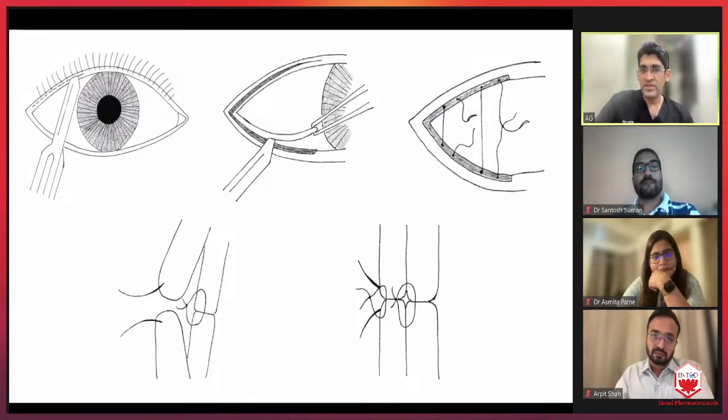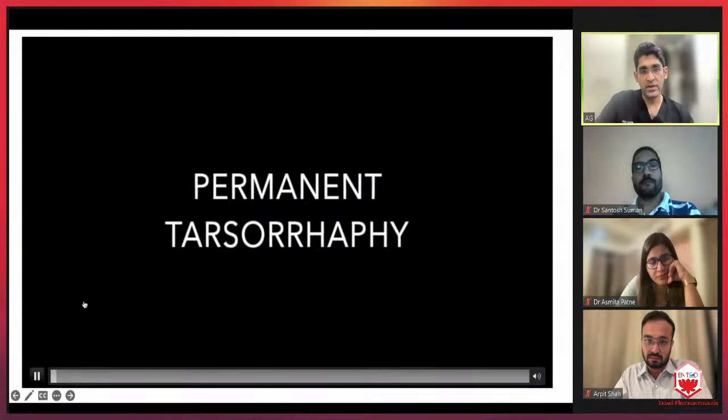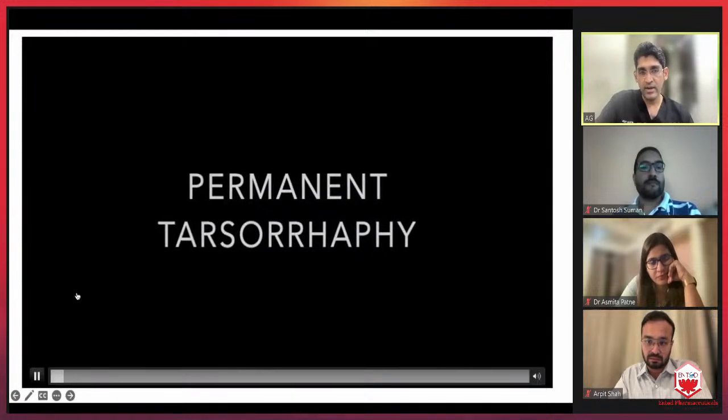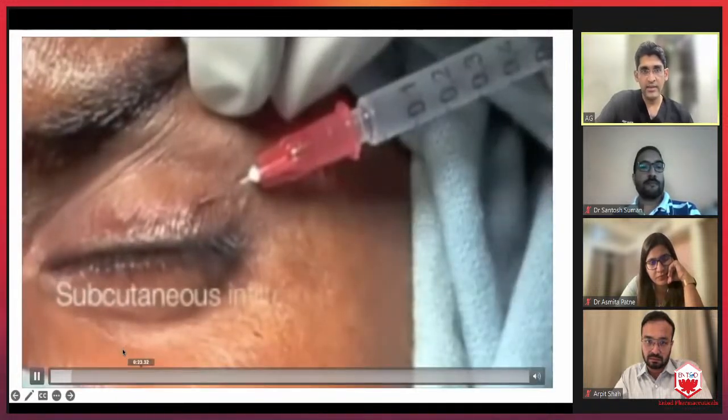And then once this edge is fashioned, you oppose these two edges with a suture of your choice, most preferably 6-0 Vicryl, so that it stays in apposition, and with the help of secondary intention, the surfaces get opposed to each other. Now, this was a tarsorrhaphy which we had recorded when I was a fellow at LV Prasad.